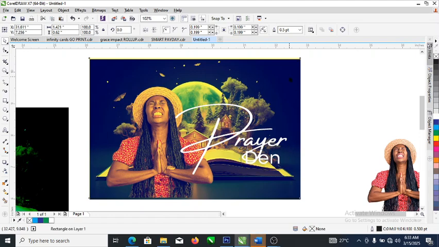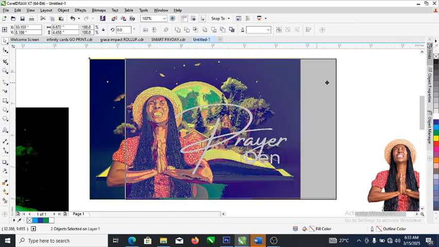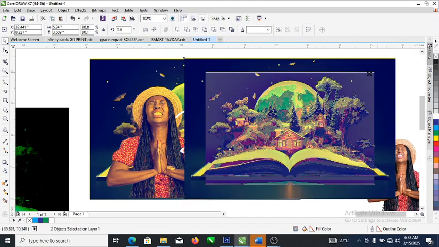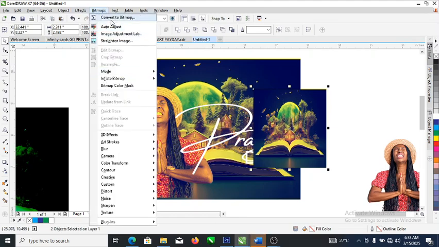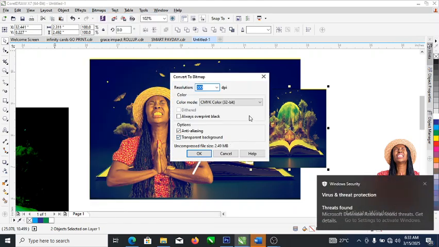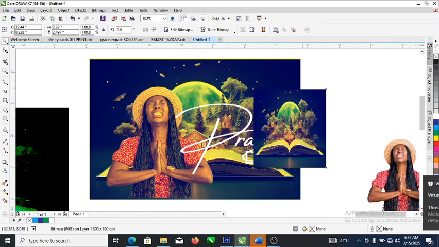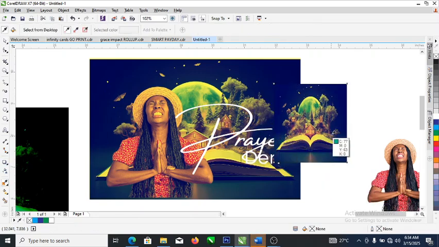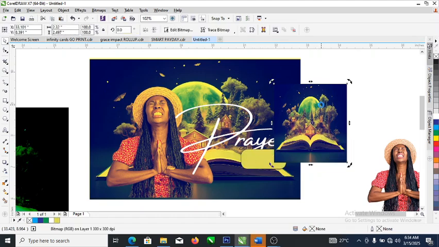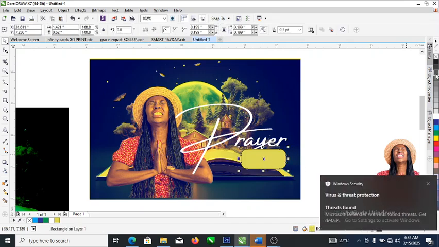Before you can actually sample a color out of this, let's make a copy of the object, then let's go on and convert to bitmap. Let's choose RGB, it's okay, then you have that. Let's go on and sample the color that we want right from here, then point on the object that I created. Quite nice. So let's delete.